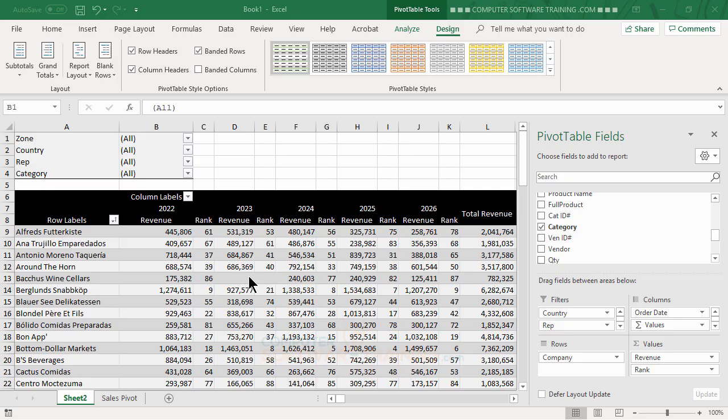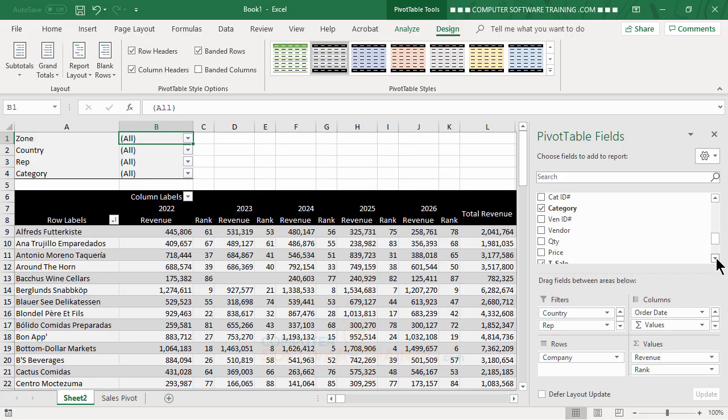Now another field I could bring in maybe is the rep. So I'll go ahead and just take the rep field from the top here.